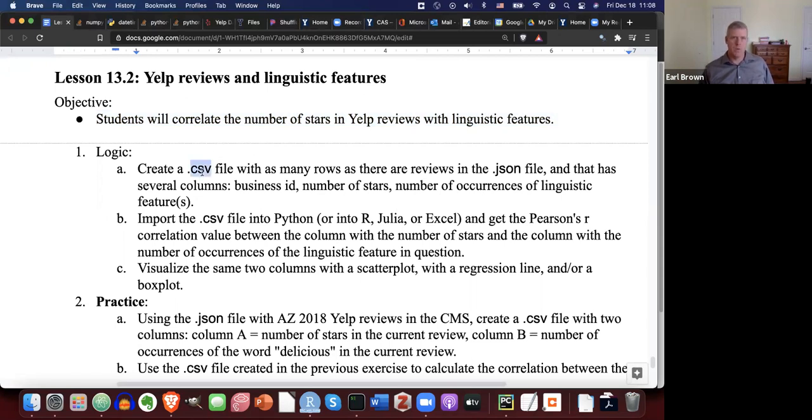Okay, so the logic here is that you create a CSV file with as many rows as there are reviews. So you have a CSV file which has a tabular data set, right? Rows and columns. And you have as many rows as there are reviews in the JSON file. So in the case with our sample JSON file from 2018 Arizona reviews, there were almost 120,000 reviews. So we should create a CSV file that has almost 120,000 rows. And we're going to create several columns here. Business ID, perhaps, number of stars, and then importantly here, the number of occurrences of the linguistic feature in each review, which could be 0.